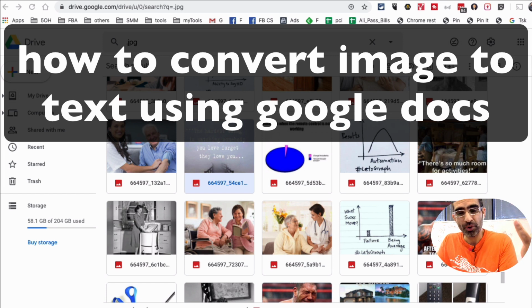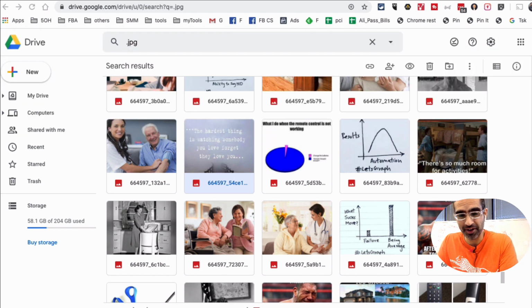In this video today, we're going to talk about how to convert an image into text using Google Docs. It's very easy to do.